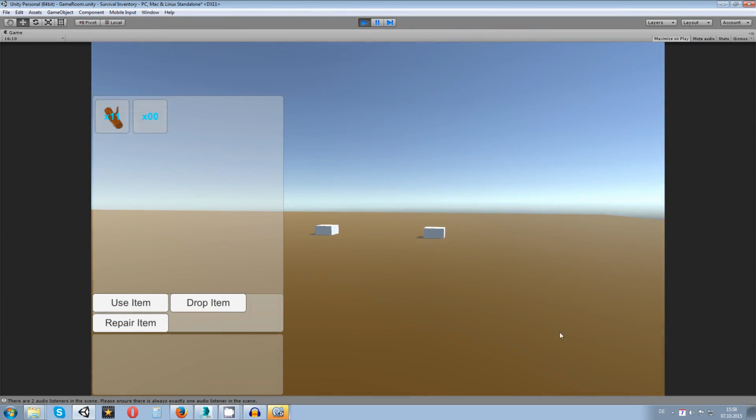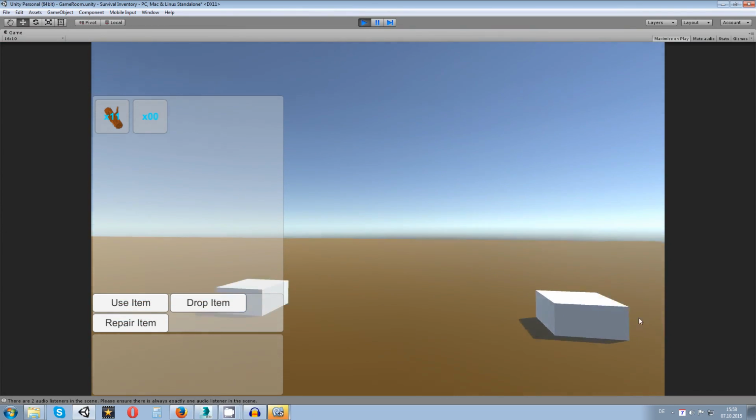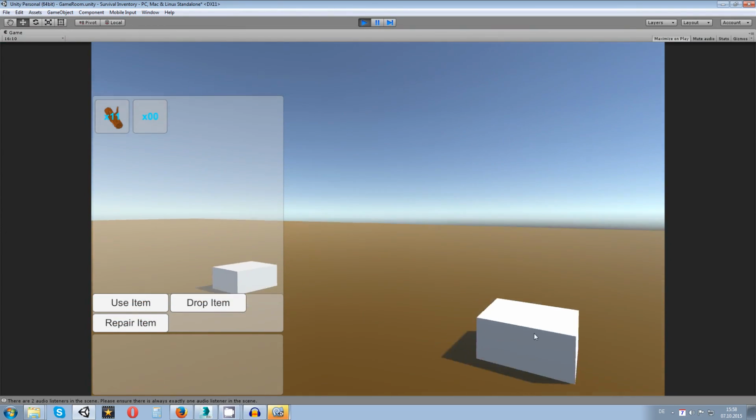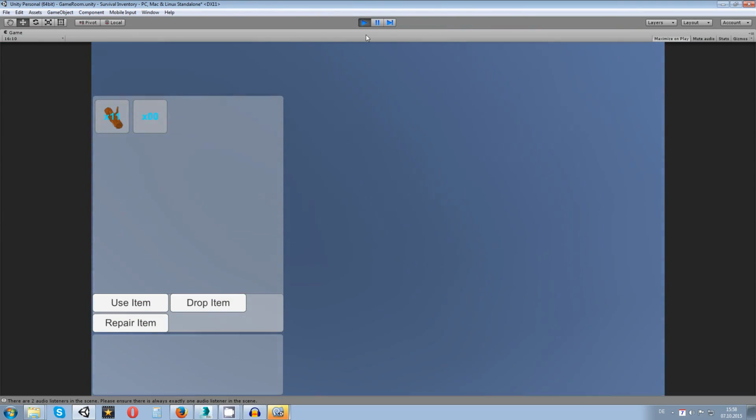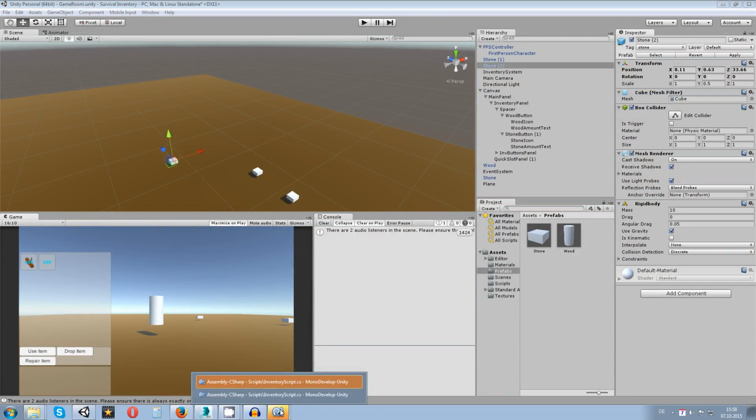So we can pick up the wood, oh yeah, we need to change the raycast. Oh man, give me a second.